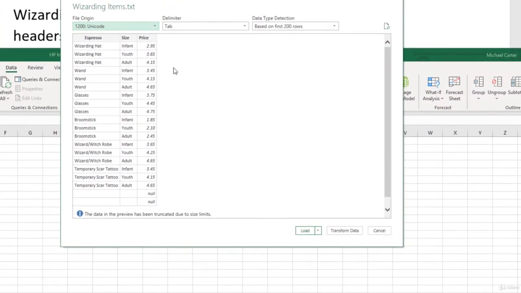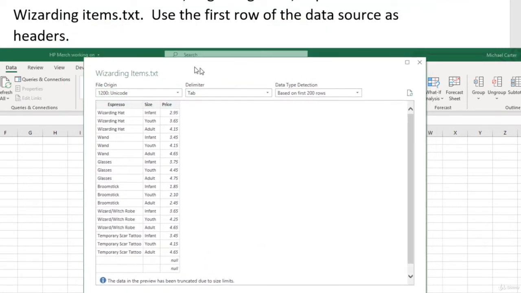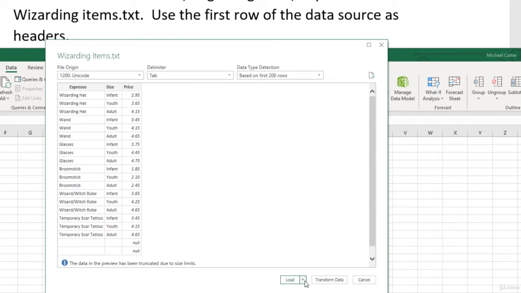and then the preview looks great. It actually already has the first row of data as headers, so that's already done for us. But what you don't want to do is click load right away.